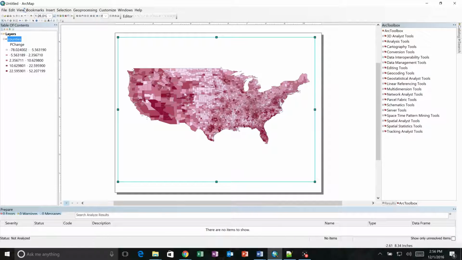All right, so there's my map. Now, if I want to make an inset map, I actually have to create another data frame and put the information that I want on my inset map in that other data frame. So it might be good to get all the symbology that you want before you do this, because once you do this, you're going to have to create another copy of the layer. I'll show you what I mean here.